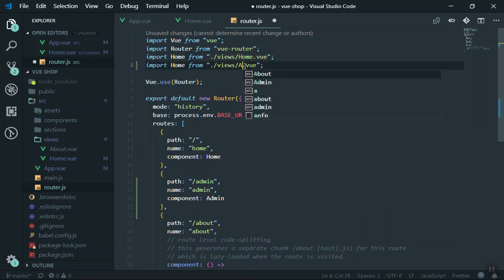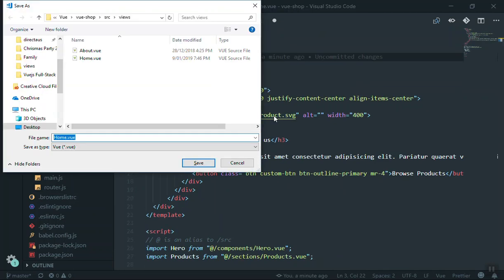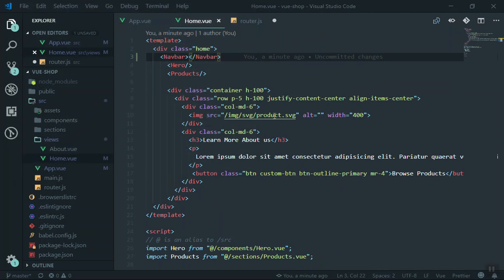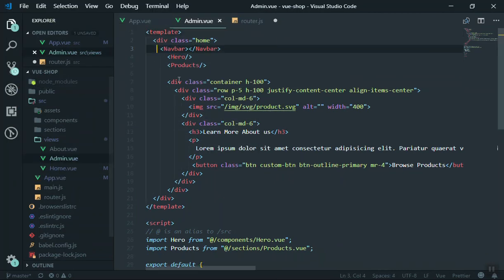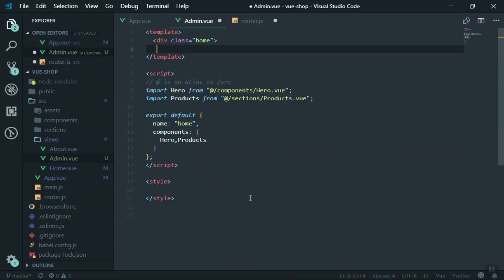I can give it a name of admin, and here is the admin, and I'm going to duplicate the home page. So here is the home page. I will duplicate this one, and I will say this is admin.view. So this is going to contain all our admin code. For the admin page, for now we do not have all of these extra informations. Yeah, closing the div, and this is going to be admin, and we can maybe do some custom styling here.